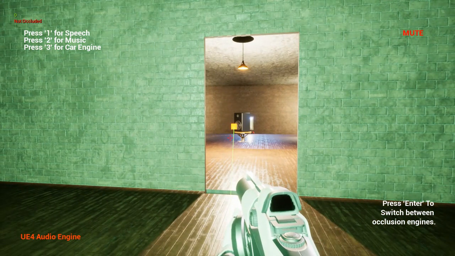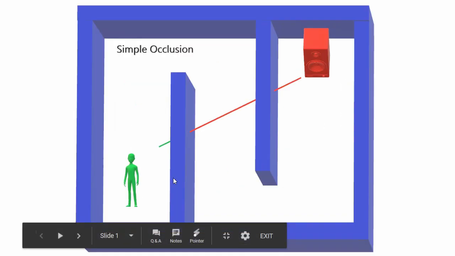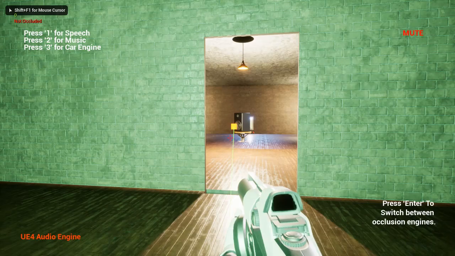Alright, so I'm going to unmute the audio and we're going to hear what this sounds like with this system here, the simple occlusion system.